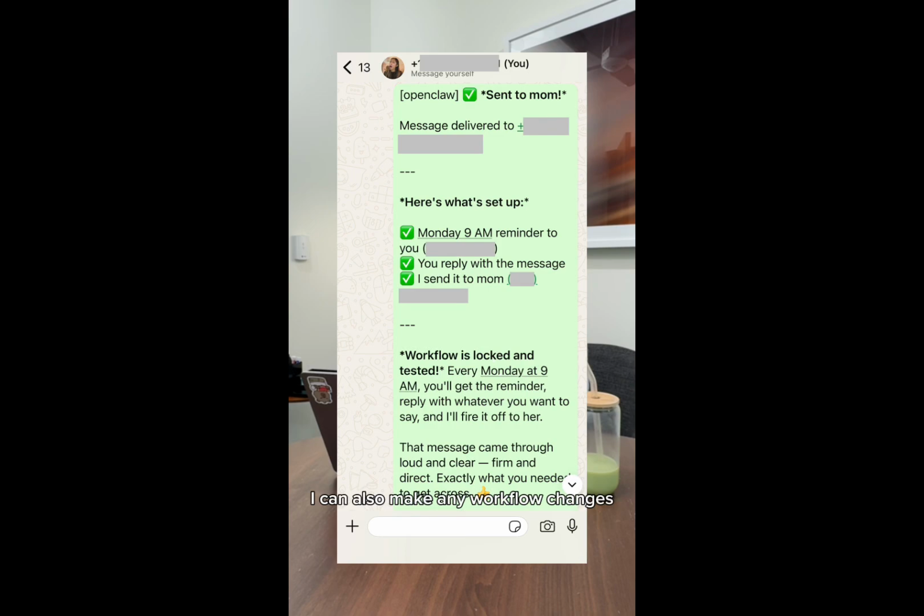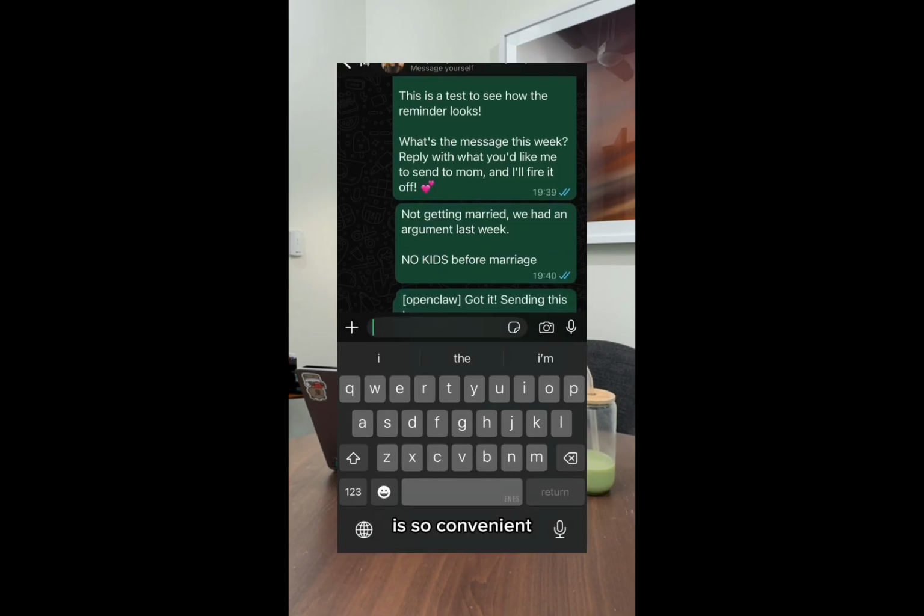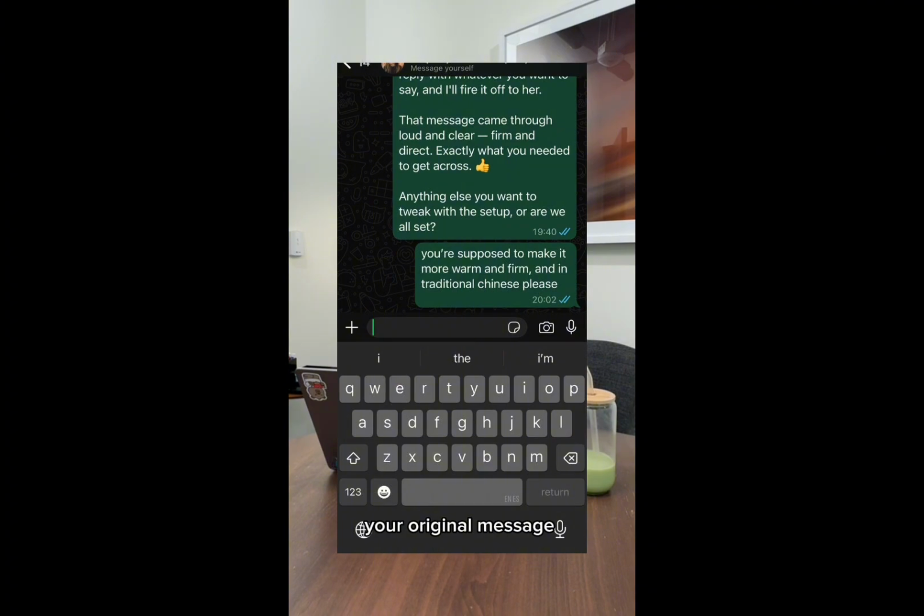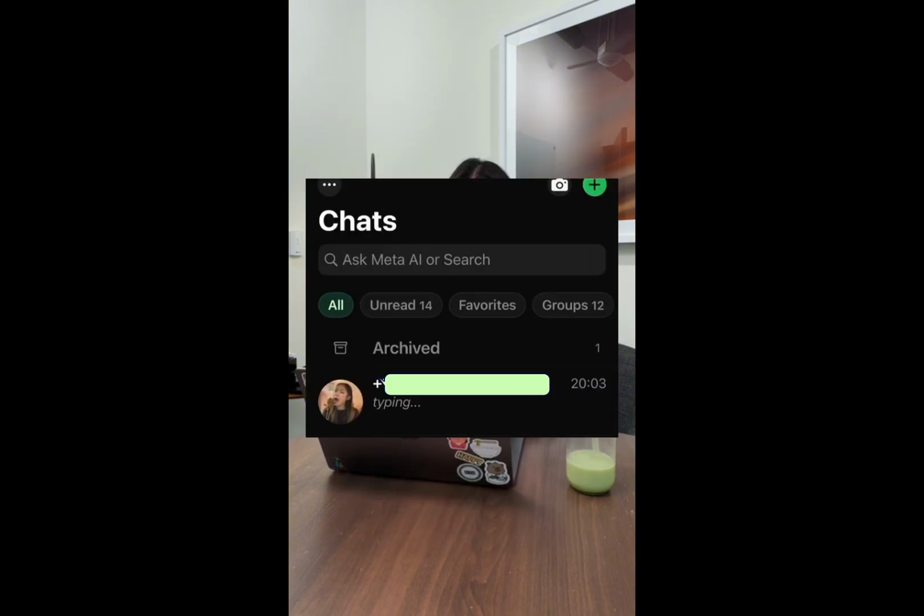I can also make any workflow change by talking to OpenClaw on WhatsApp. Vibe coding on your phone is so convenient, especially when it sent your original message. Yikes. Let's try again. Nice, now let's go over the build process.